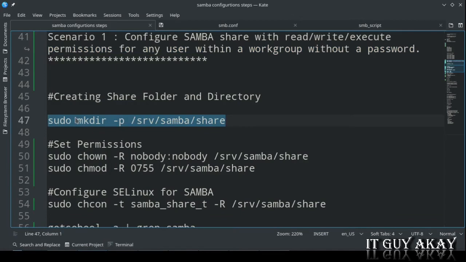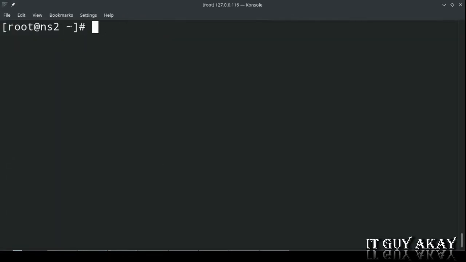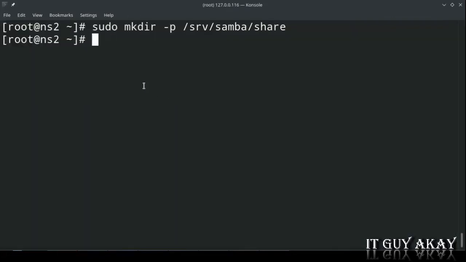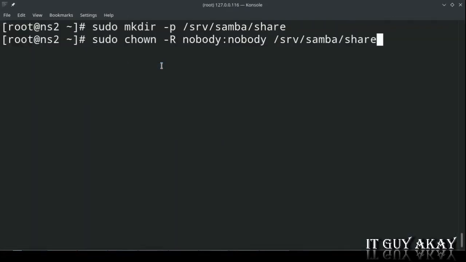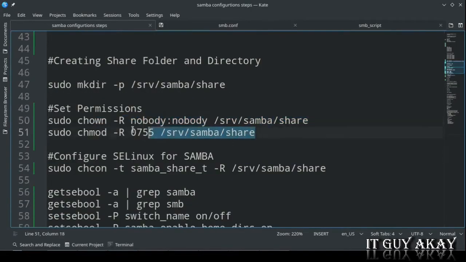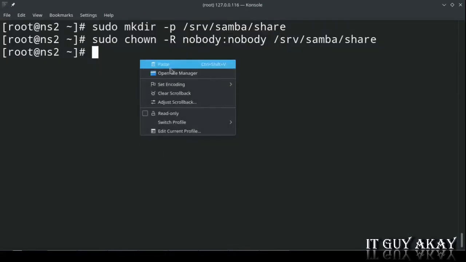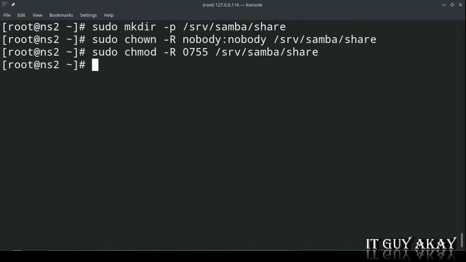For this, first of all, we have to create the directory which we will share to the Windows client. Run this command. After that, we have to set the permissions. Change ownership to nobody. This will confirm that no one has the ownership of our public share. Set permissions to 755, which means the user has full rights and the group owner and others have only read and execute rights.